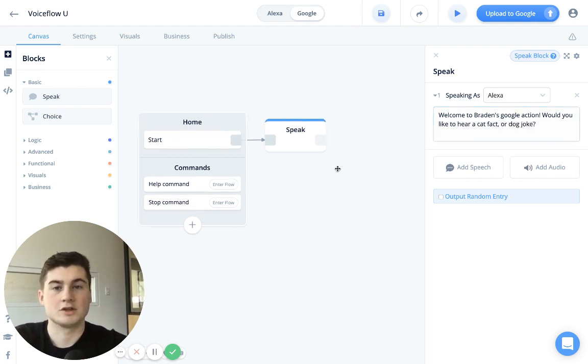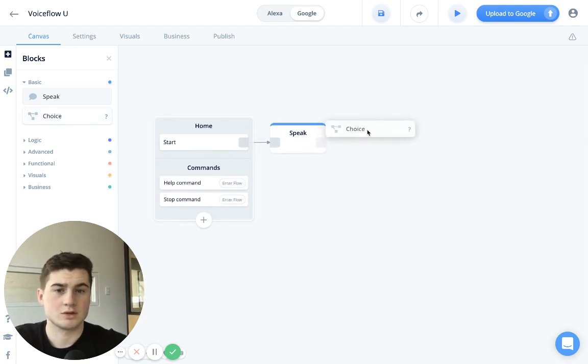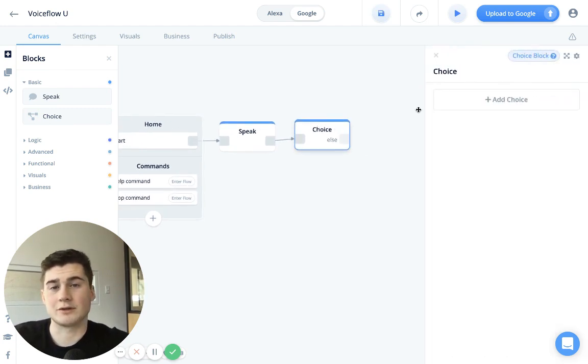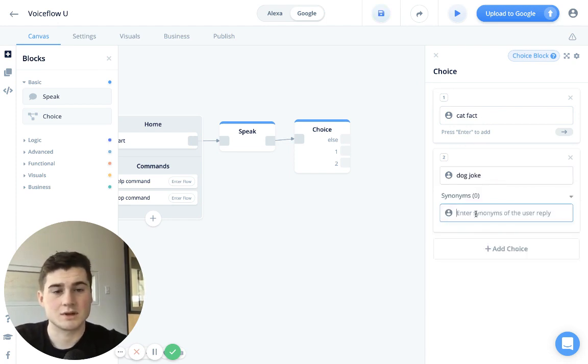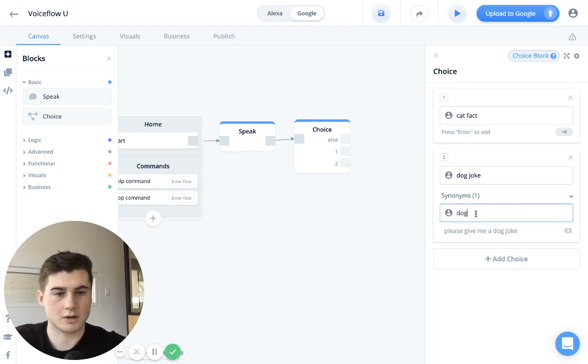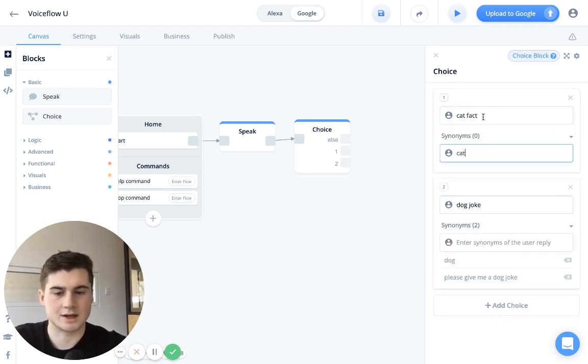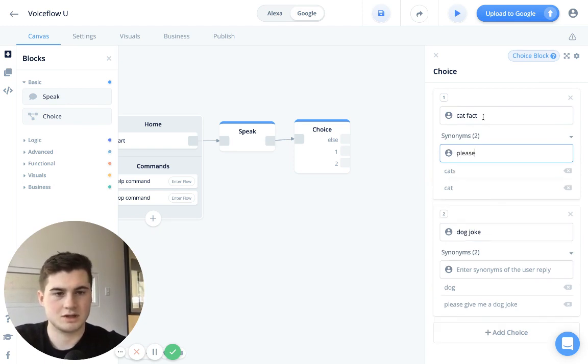Okay, there we go. So now we want to pull out a choice. We'll pull out this choice block here, link this up, and we're going to add our two different choices. So if the user says cat fact or dog joke. Now the user might say things that are not just these simple variations. So I'm going to hit enter to add some synonyms. So please give me a dog joke, or maybe just dog. And then up here on cat fact, I'm going to say cat, cats, please give a cat fact.